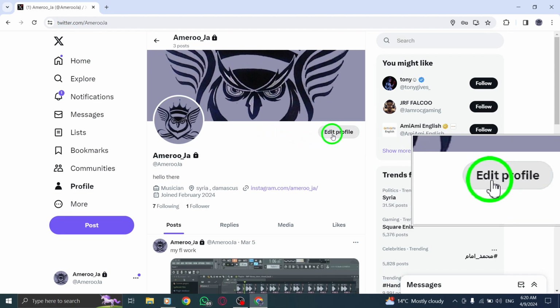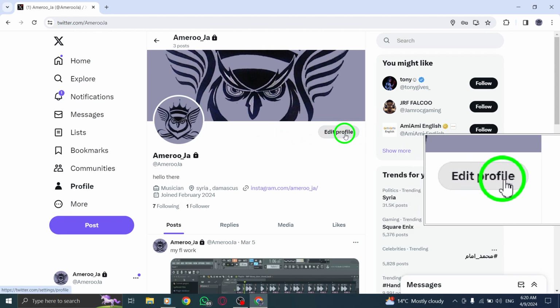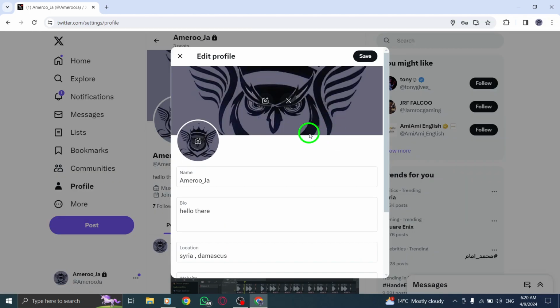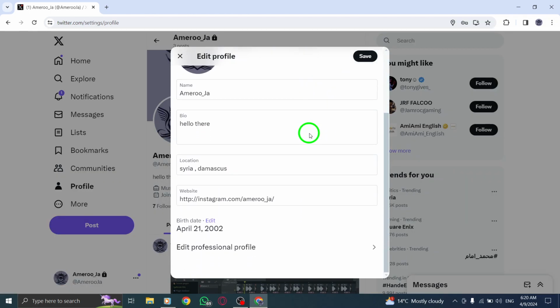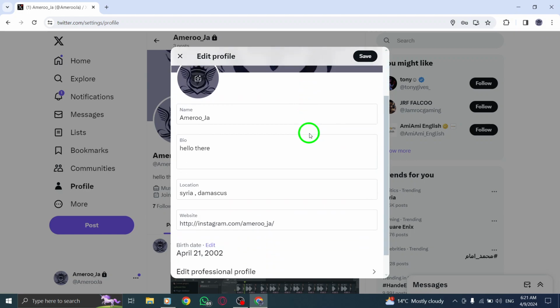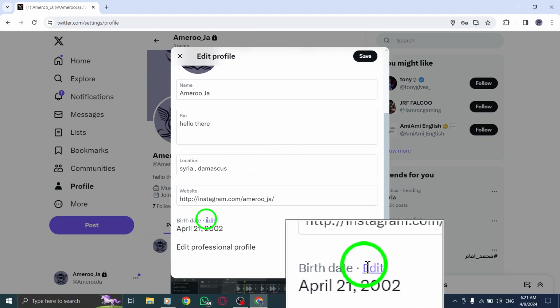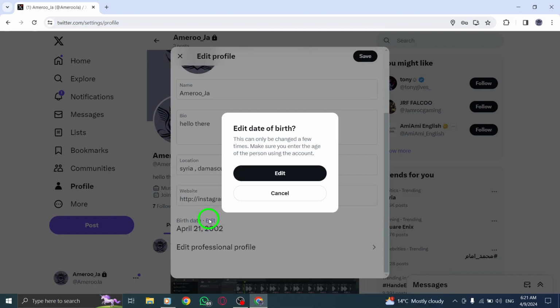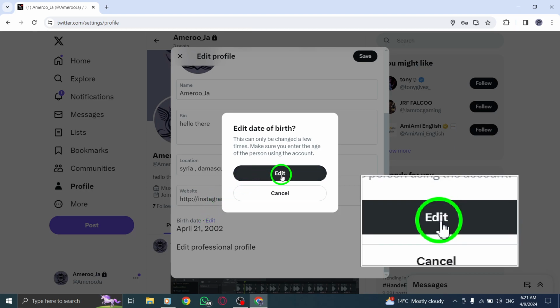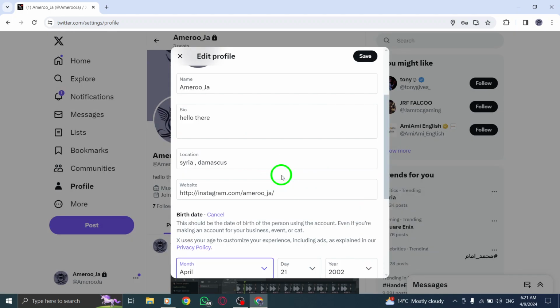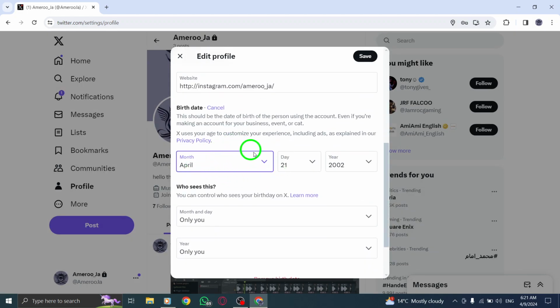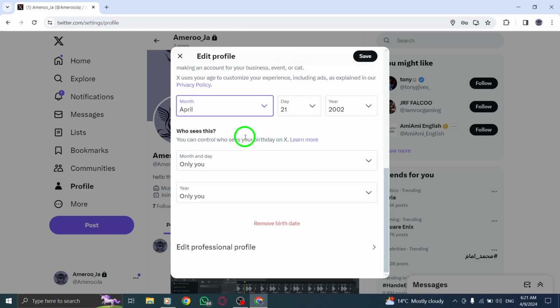Next, locate and click on the Edit Profile button positioned in the top right section of your profile page. Scroll down until you find the Birth Date section and click on Edit to make adjustments. In the pop-up menu that appears, click on Edit once again to proceed with customizing your birth date information.